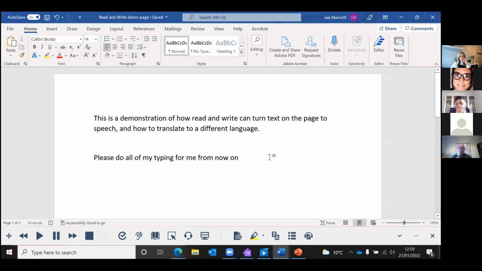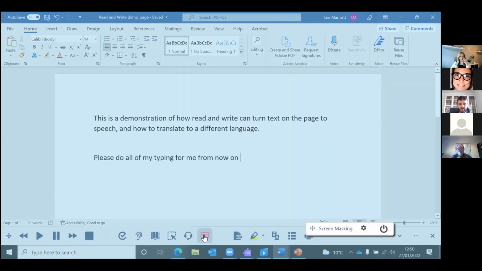So basically, it helps reduce screen glare. It benefits anyone with color or light sensitivity as well. So I'll just show you what I've got set up at the moment for screen masking. At the moment, I've got a light blue tint, and it allows you to switch it on and off straight away from just the toolbar that pops up, and you can move this around as well.